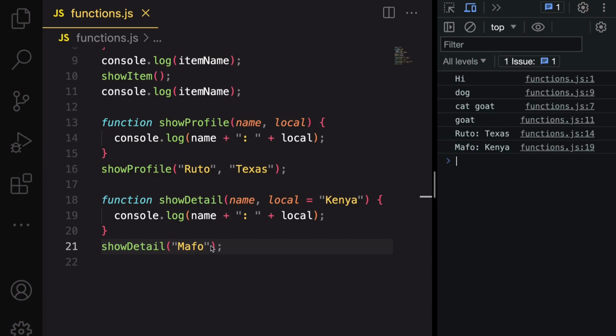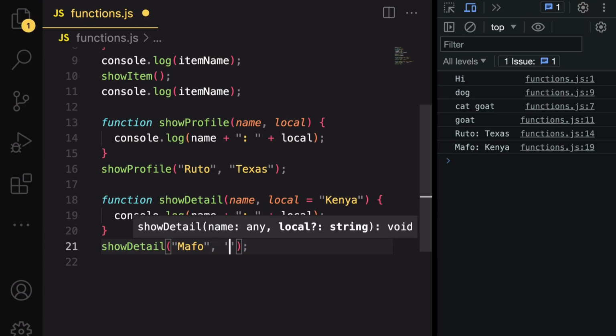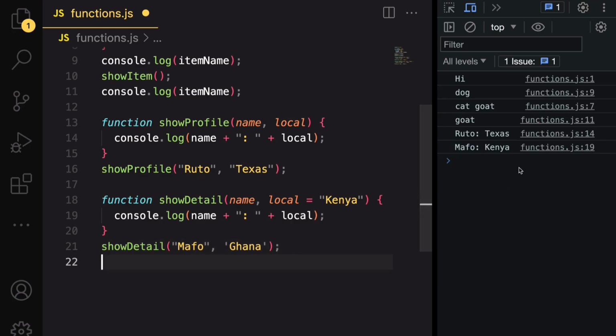Here the user does not provide the location. But if the user provides the location, let's say something like Ghana, then instead of Kenya, we're going to have Ghana. You see, it changed to Ghana. So it's as simple as that.